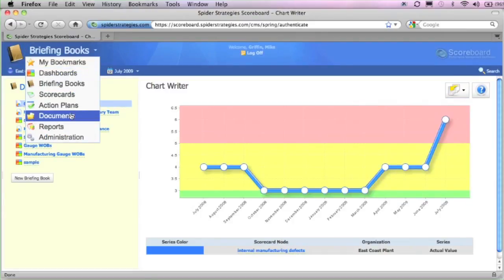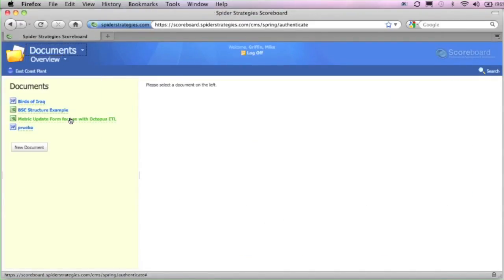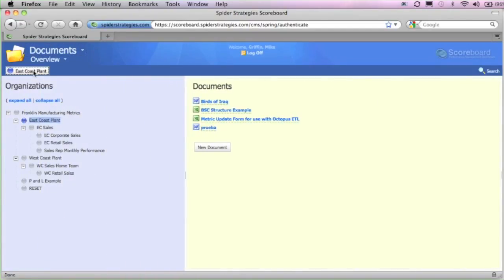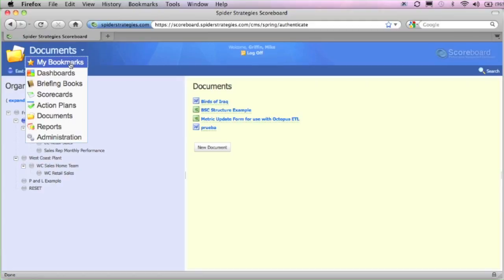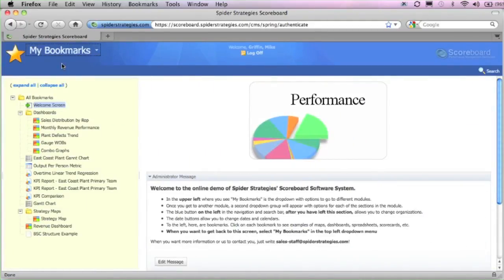Finally, we have a documents module. The documents module is simply for you to input performance documents that are relative to your department's performance management initiatives. So that's basically the functionality of the application. You have the ability to convert your performance measures into scorecards. You have the ability then to add actions to underperforming components of your scorecard, to create dashboards, and create briefing books.